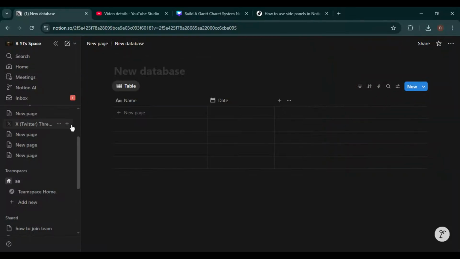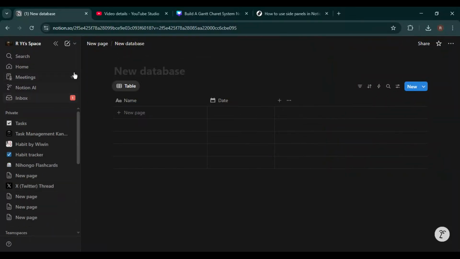In this video, I'm going to show you how to use side panels in Notion, a simple but powerful feature that can completely change how you multitask, reference information, and work faster inside your workspace. Side panels let you open pages next to each other instead of constantly switching back and forth, and once you start using them, it's hard to go back.